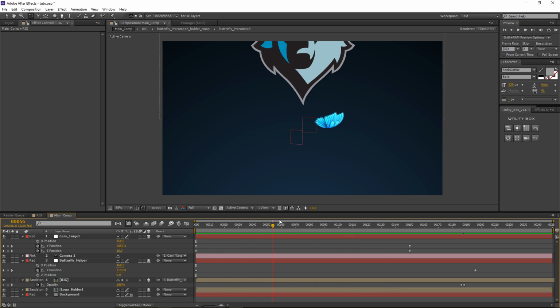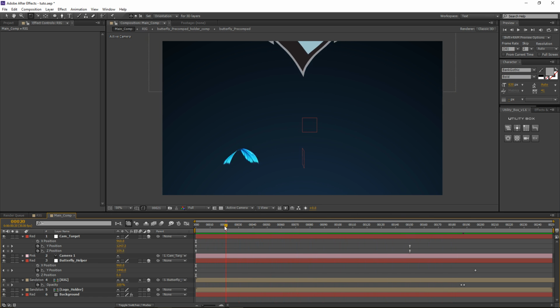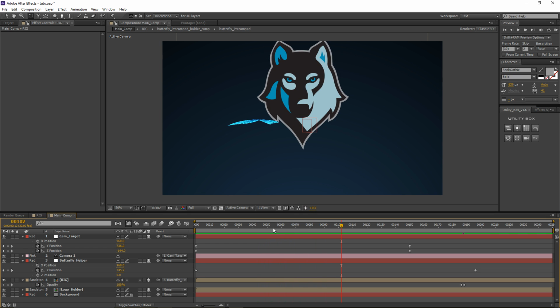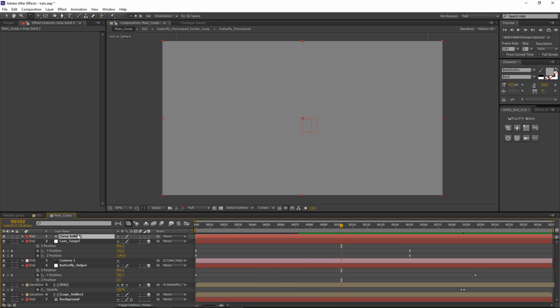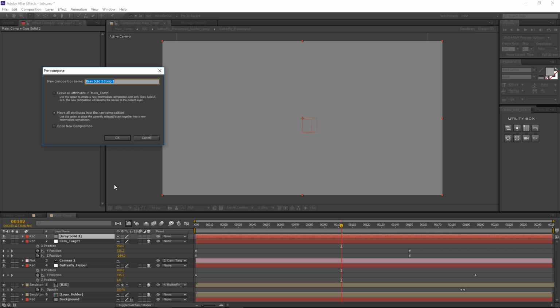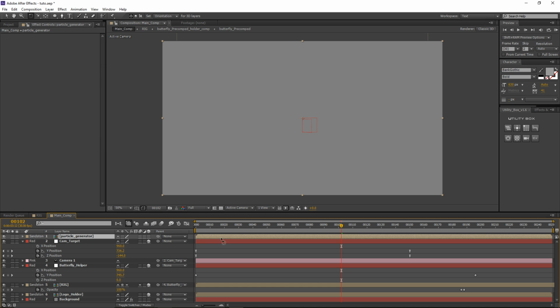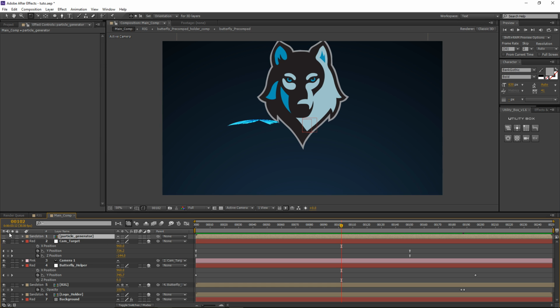And let's take a quick look at how we can create some nice particle trails. Let's go ahead and make a new solid. And I will pre-compose this solid, and let's rename this composition to particle generator. Alright, let's hide this layer here. I don't want to see this layer.